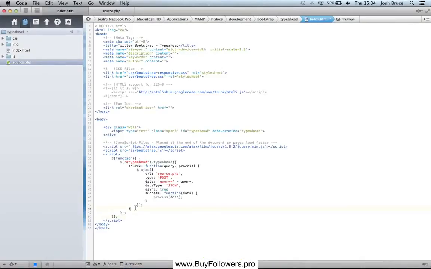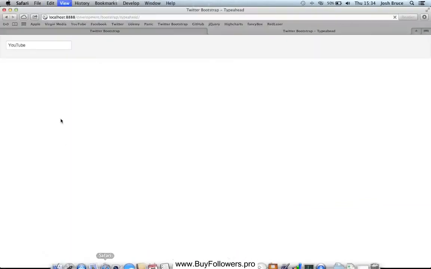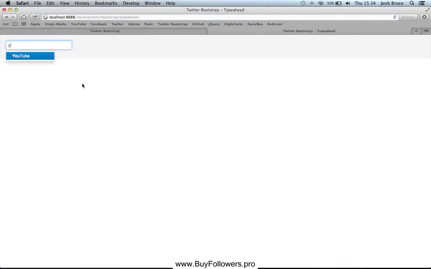So then we can also do things like minLength this time. Previously you couldn't do this, this wouldn't work. But now if I change this to 2, when we type Y this time, nothing happens, but as soon as we type the O, we get our results.